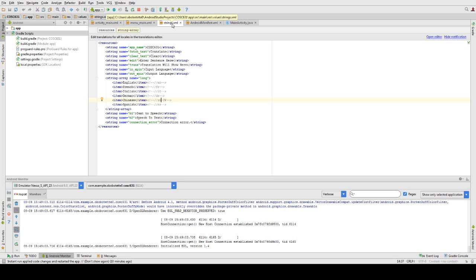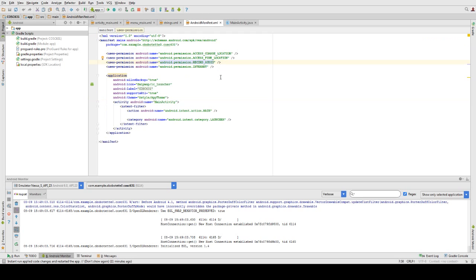Here are the string files that I use for some of the buttons, and also the language array for the spinners. And here in the actual manifest file, I had to add several permissions to record audio and also connect to the internet.